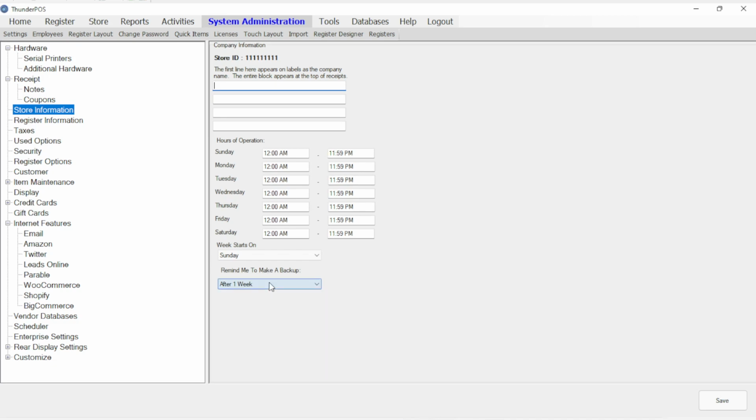Remind me to make a backup after whatever time. That only applies if you're not on the cloud, and it will simply, after you log in, give you a nag screen if you have not made a backup through the system in a certain amount of time.